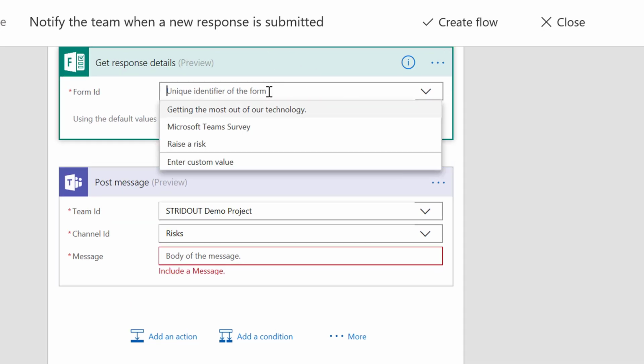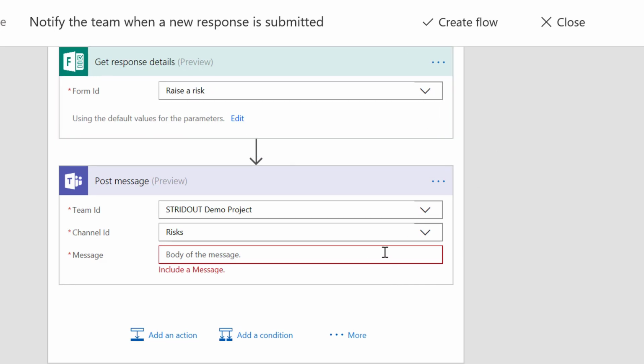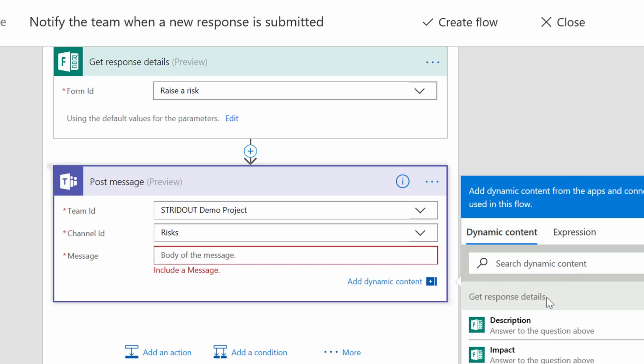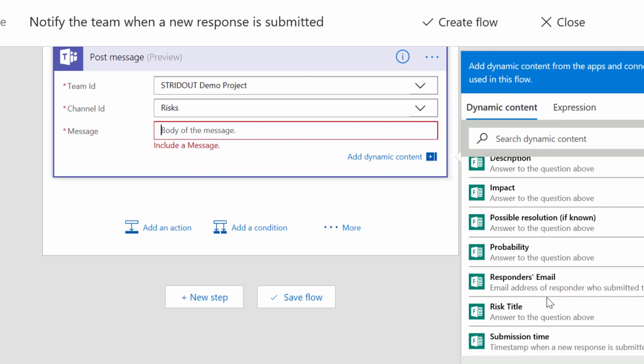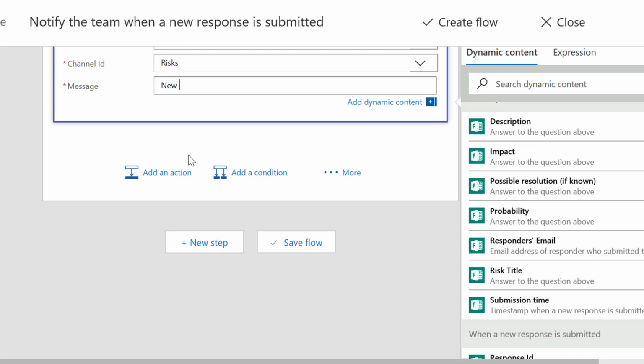So we can see there that I don't have any fields I need to do. So I need to go back up a step and in the form ID, I need to tell it which form I want the response details from. Now when I click in body of the message, I can see now that I've got all of the responses there. So if you can't see what you need to create your message, then you may need to go back and review further up in the list.